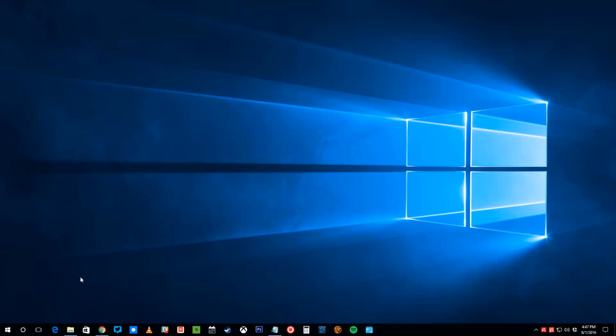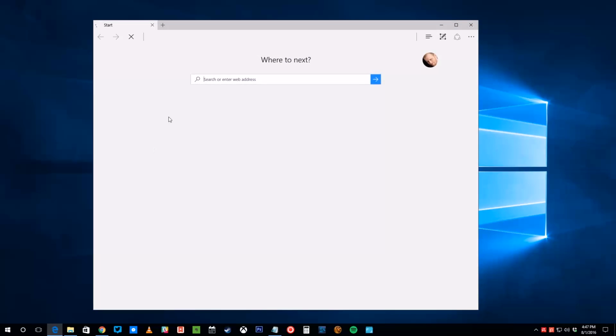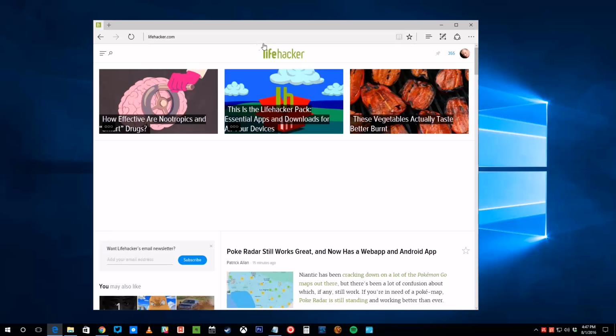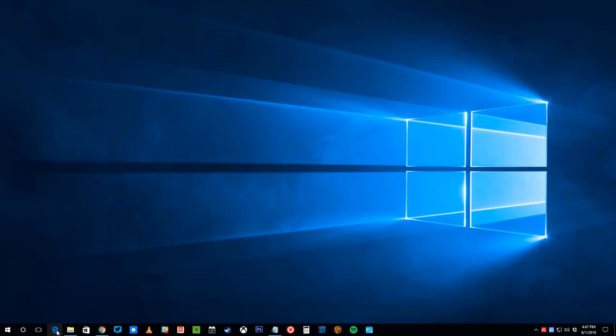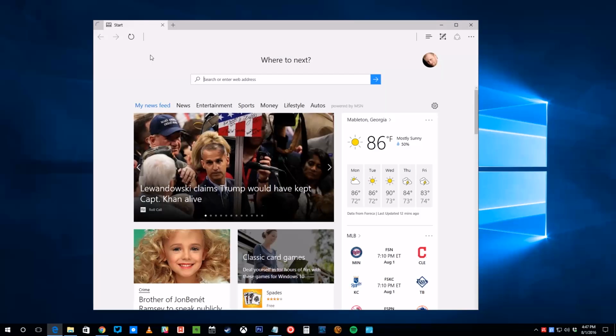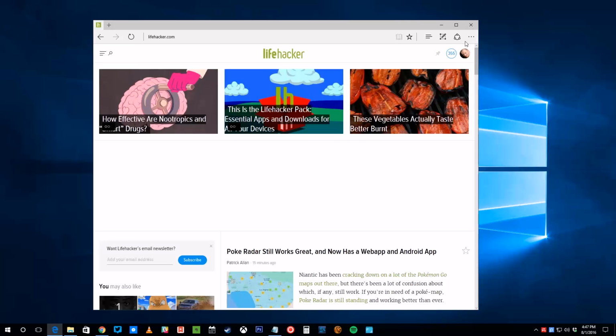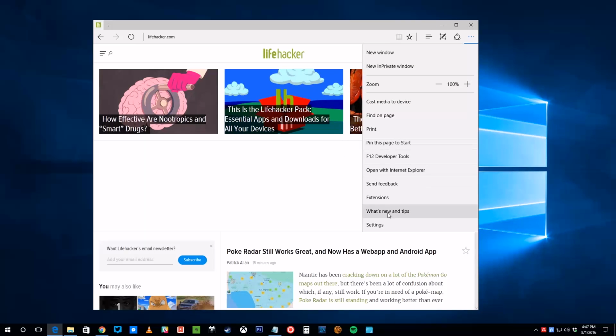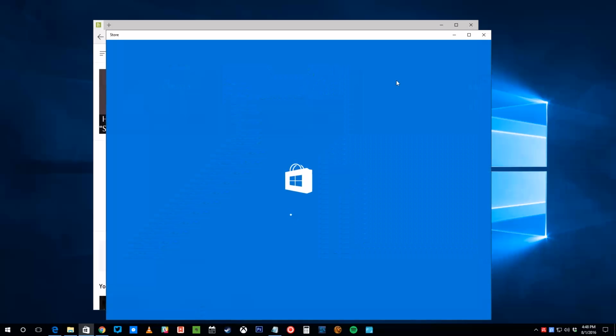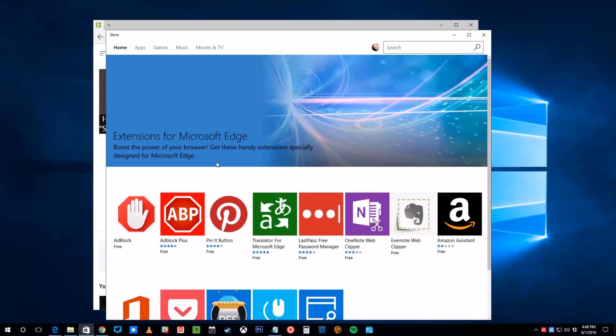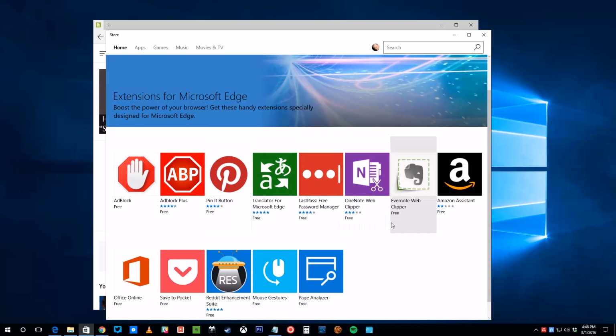Finally, Microsoft's Edge browser comes with a few new features. For example, you can now right-click to pin a tab, just like you can in Firefox or Chrome. These tabs will persist even if you close the entire browser. You can also now install extensions from the Windows Store. Here you'll find a few mainstays like AdBlock Plus or the Evernote Web Clipper.